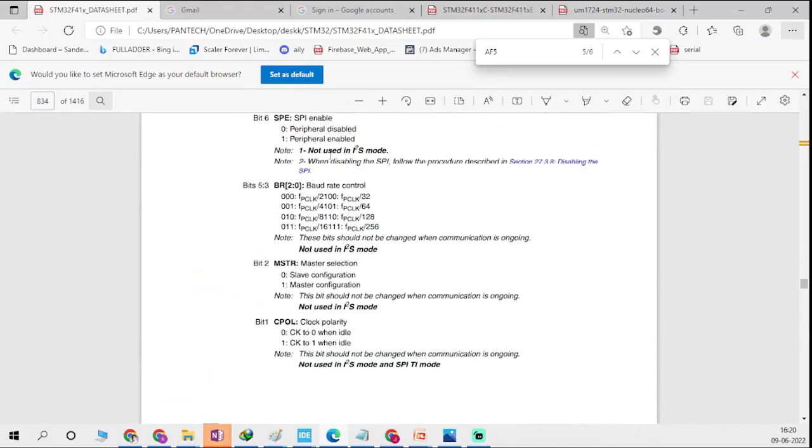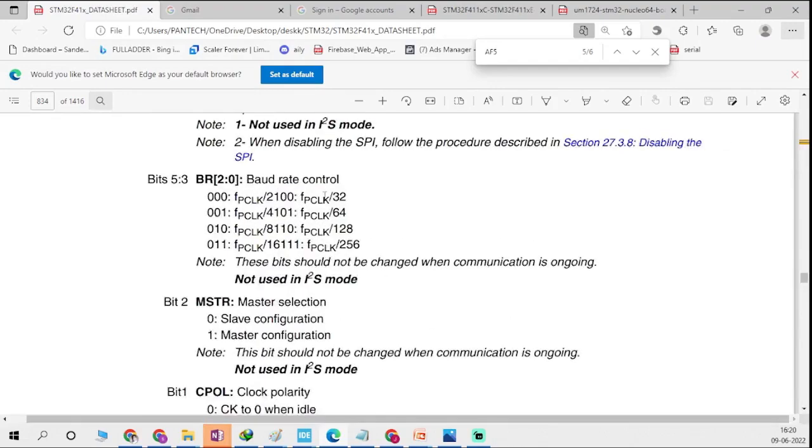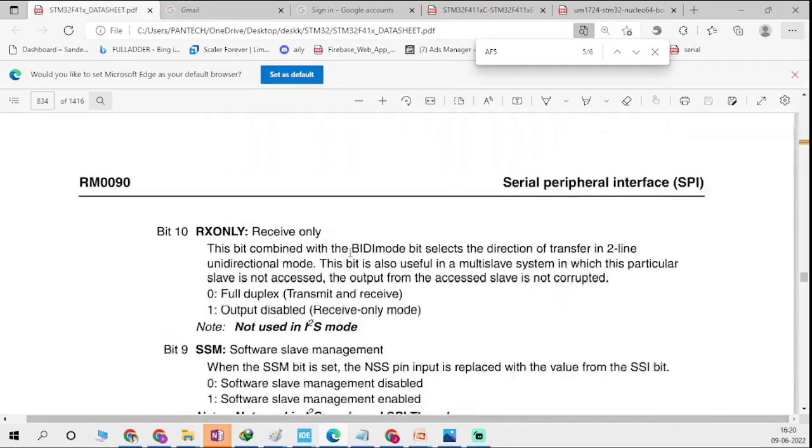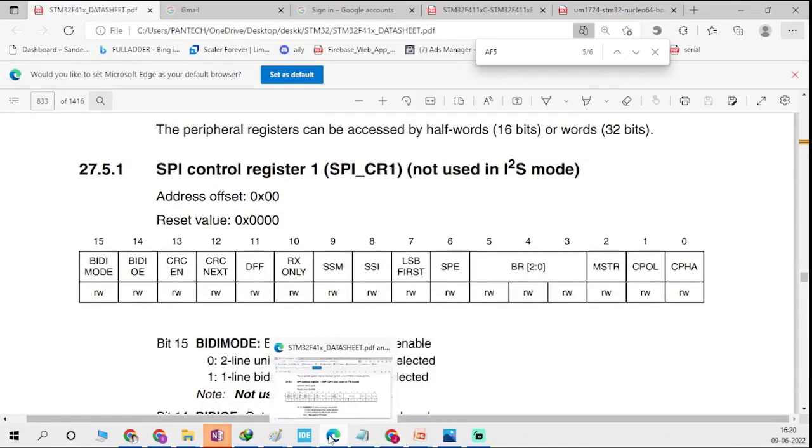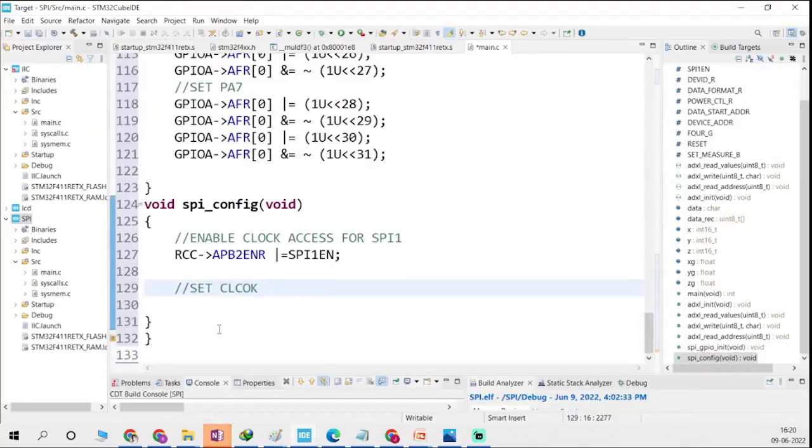So clock, baud rate control: fPCLK divided by 4 is 001. I'm going to use the baud rate control fPCLK by 4, which is 001. So I'm going to set the clock. It is on the CR1 register, SPI CR1. CR1 stands for control register 1.